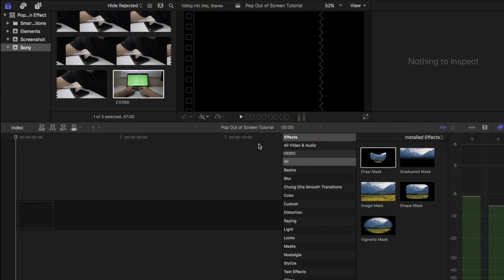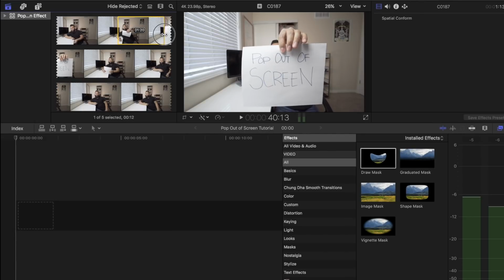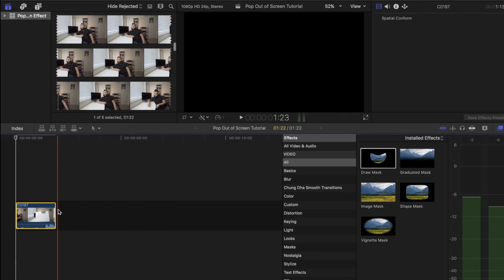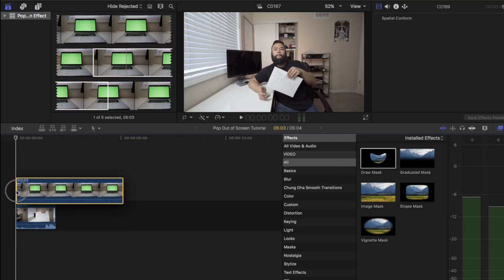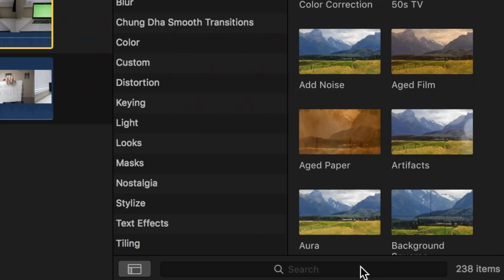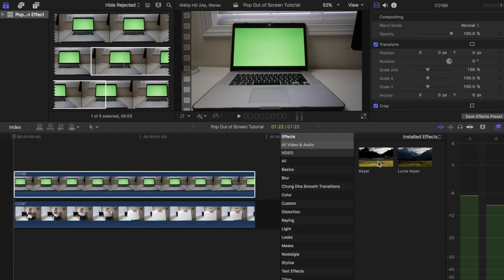Once you have both of your scenes filmed, start Final Cut Pro so we can get to the fun stuff. Find the first clip that you filmed and place it on the project timeline. Find a second clip with the laptop and place that on top. Under the effects tab, look for keyer and drag that onto the top clip.